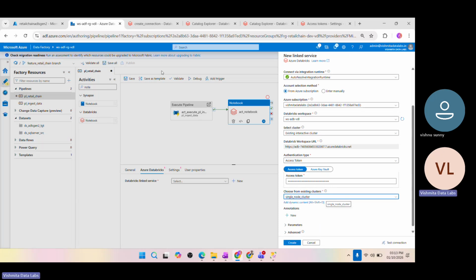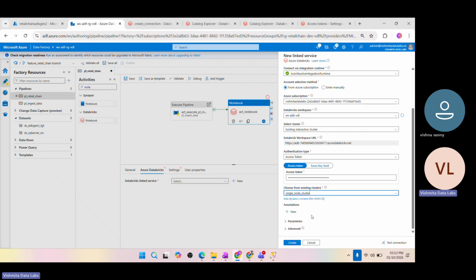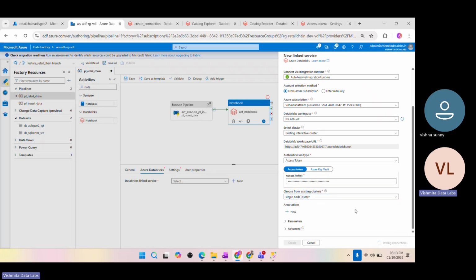So whenever we run our ADF pipeline, it will start my single node cluster. If it's already in start mode, then it will go ahead and execute our pipeline. If it's not, it will take a few more minutes to start this single node cluster. Currently, I already have started it. It will not take much time. Let's test the connection created.